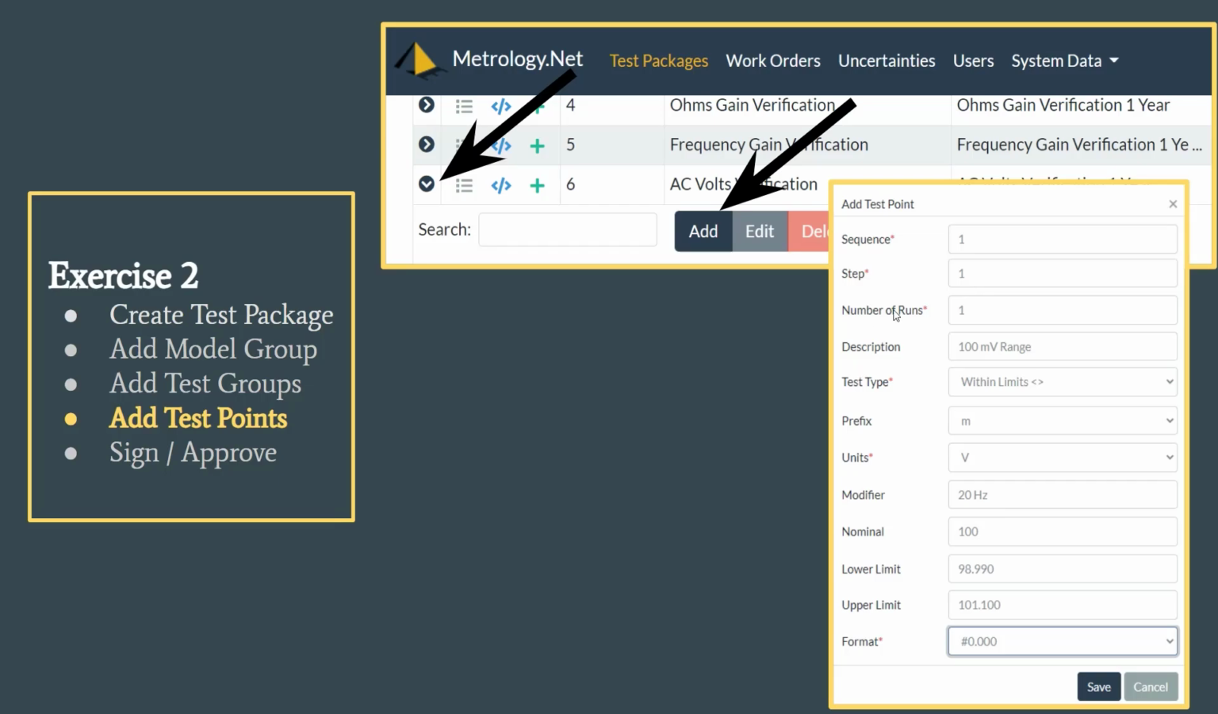Number of runs, you're going to set that to 1 for most things electrical. What number of runs does is tells Metrology.net, when it's building out the test package, add this many of those. So if you're calibrating a torque wrench and the requirement is you've got to take 5 measurements for each test point, this will allow you to create 1 test point, but Metrology.net will add 5 test points at the creation of the test package so that you can do all 5 of your test points as required.